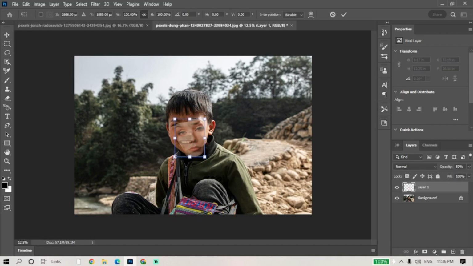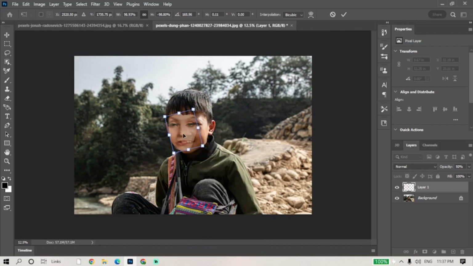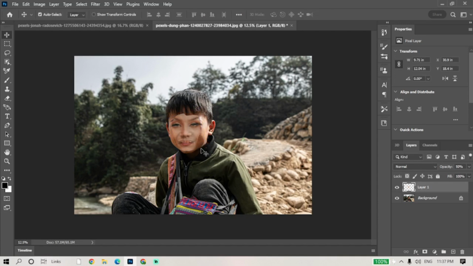Next, press Ctrl T on your keyboard, right-click and click Flip Horizontal. Drag image and resize image accordingly. Now press Enter. Now set the opacity back to 100. Then, let's make a copy of the background by pressing Ctrl J.